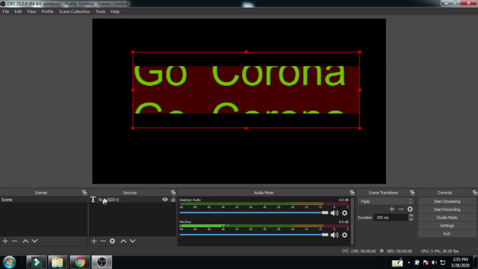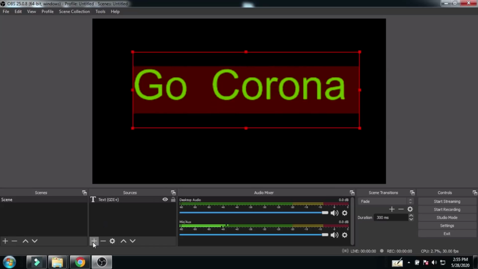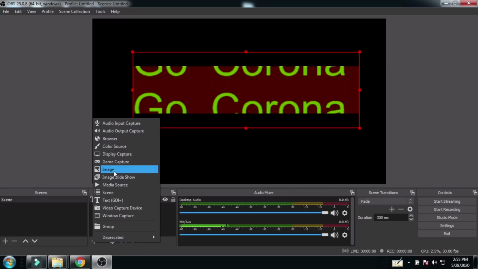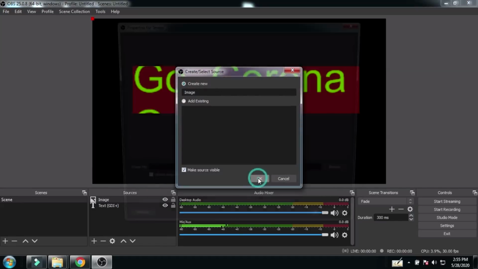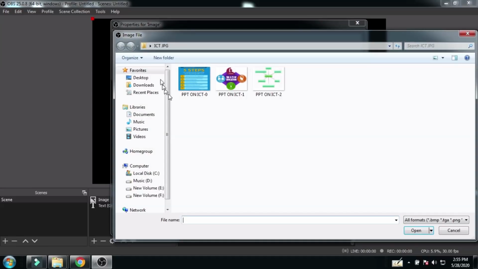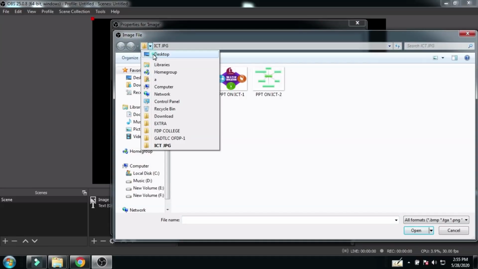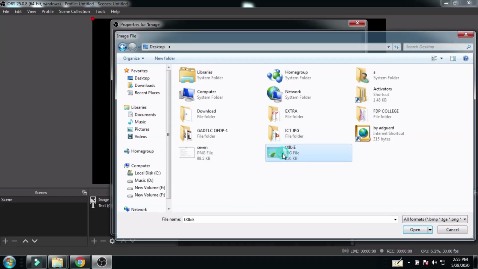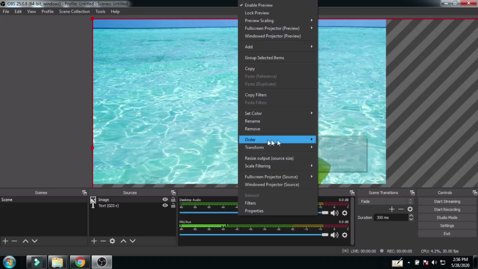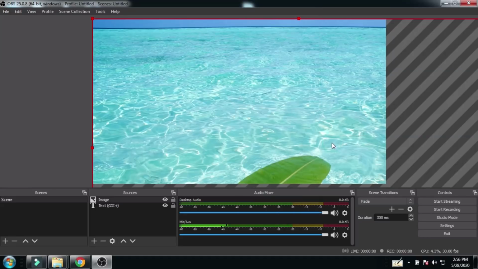Along with this text, if you have to add some image, click here, click on image, OK, click on the browse button, then select any image. Now your text is at the back side. So first check the order. If the order is, I select the first number, so it is simple.